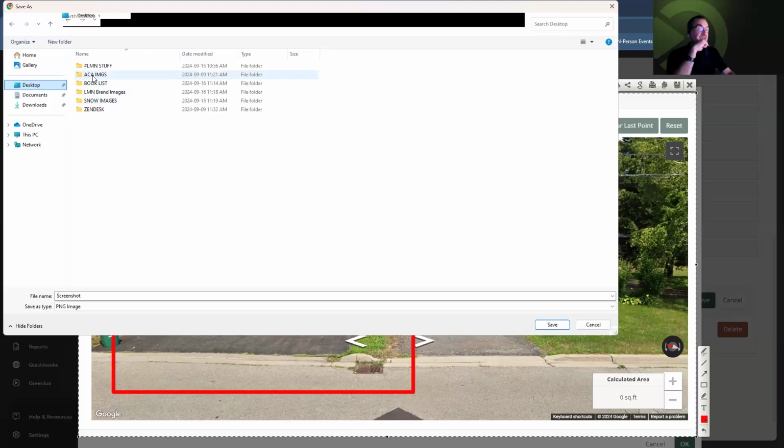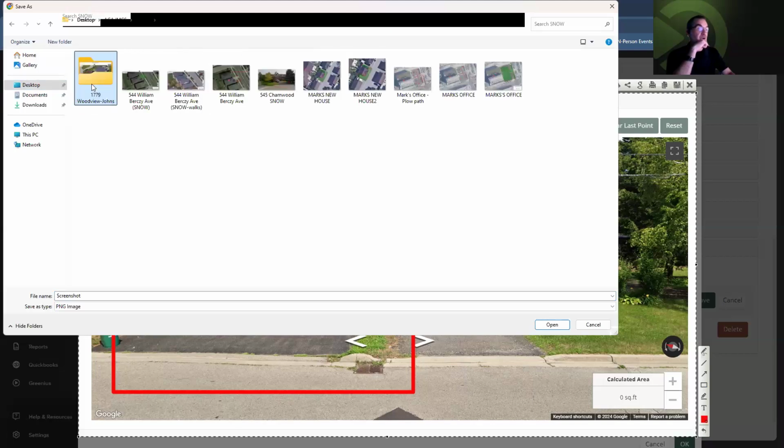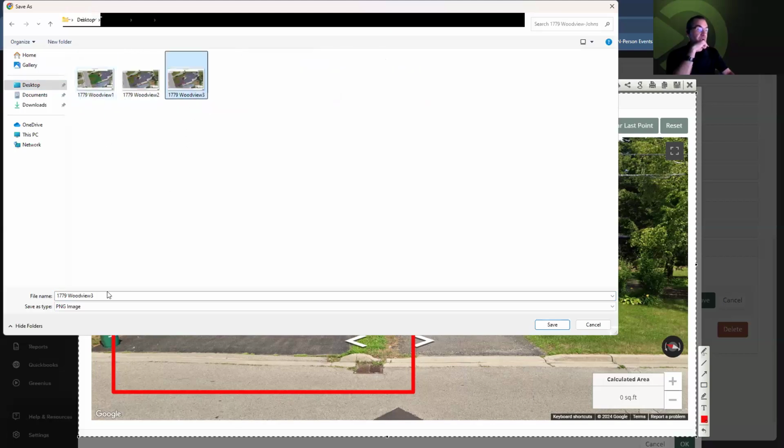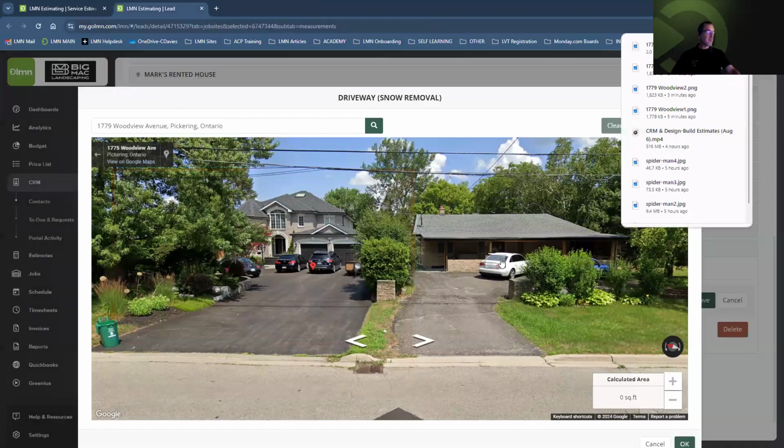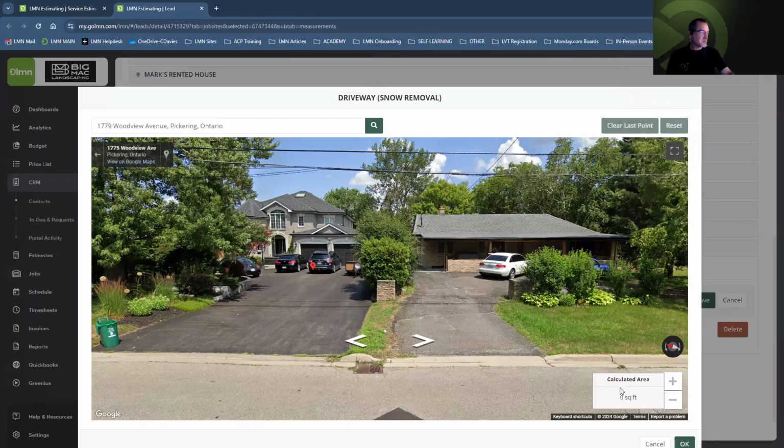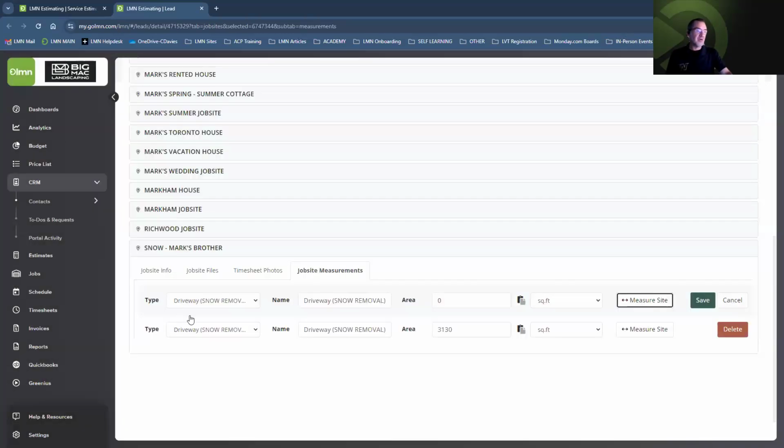Again, go into our desktop, save it in our snow folder against the actual property. And I'm going to mark this one as file number 0 so that it shows up first. Okay, so we've actually got everything stored there. But what does all this mean for us? So essentially, we've got all of our information.